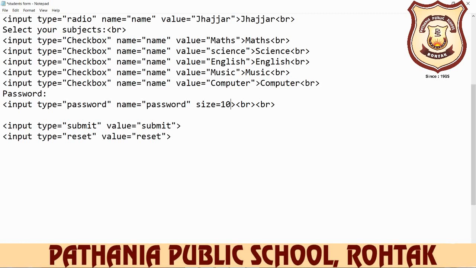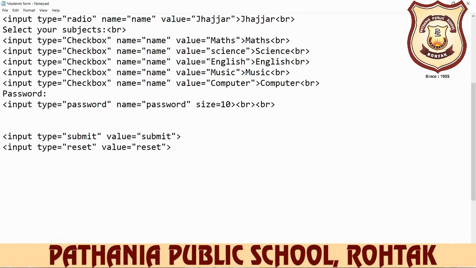If you want to enter multiple lines, if you want to enter sentences in your web page in the input box, then you use the text area. Now we write down here, for example, comments, and after that you write down input type.